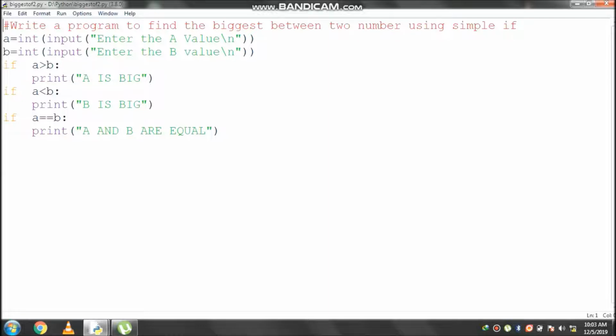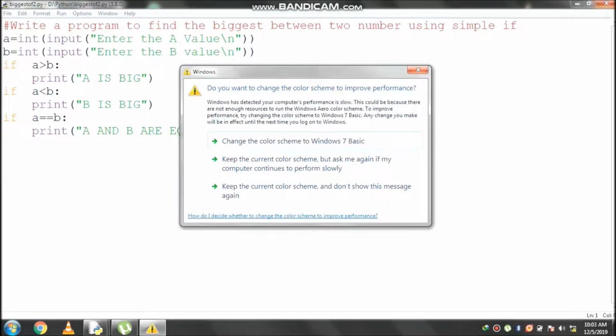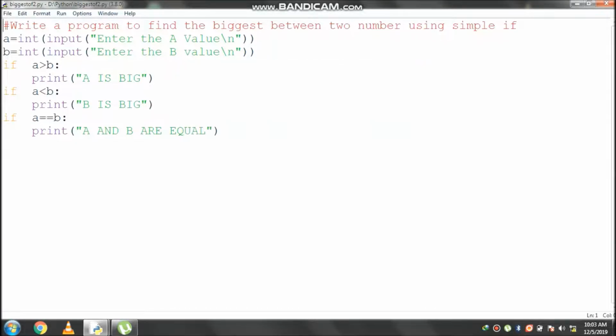Next line, I am going to read the b value from the keyboard. The innermost function is used to display the message "Enter the b value". Then the cursor will move to the next line. Why? Because here I am using backslash n. After reading the value, the b value I am giving is 80. 80 will be treated as a string, then the int function is used to convert the string to integer, then it will assign to b.